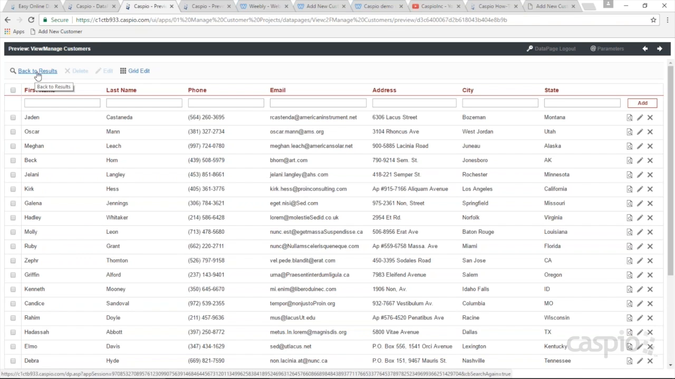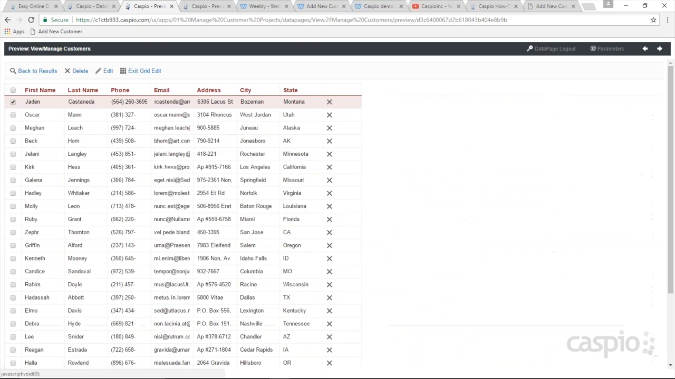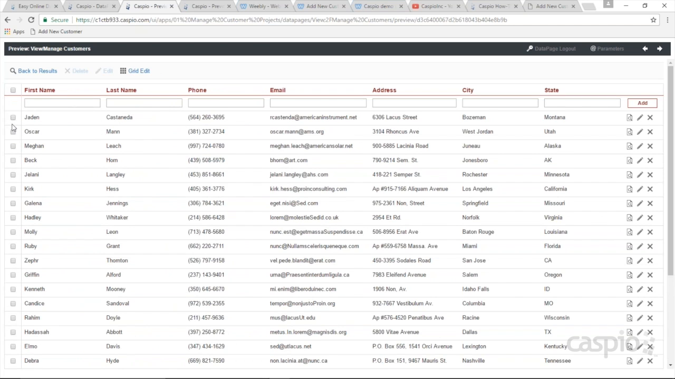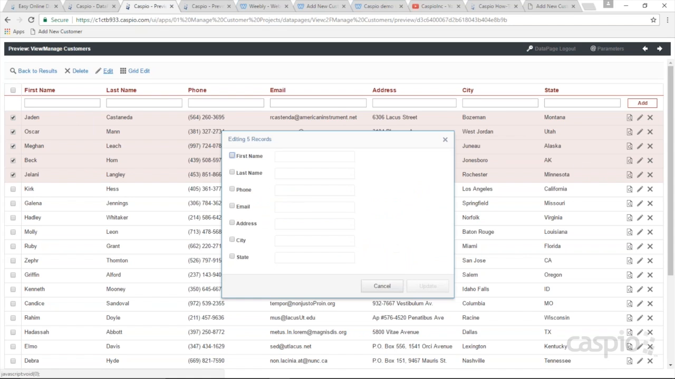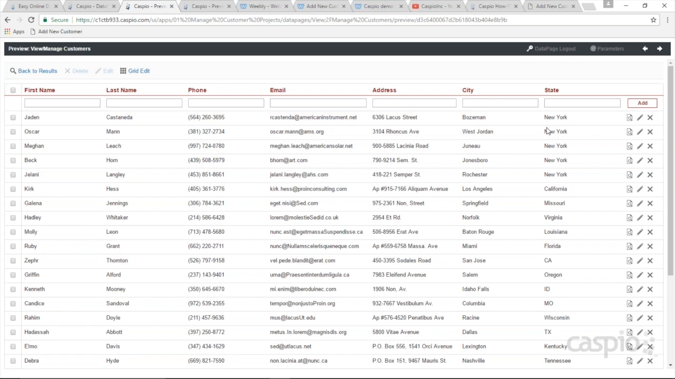Now, when it comes to editing, because I enabled grid edit, I can click on this link, and now I can modify each one of my records via the web, just like in Excel. I can perform a mass update. So if I select the first 5 records, and let's just say that I want the state to be New York, I will click on the edit link and change the state to New York, hit update, and you will see how that's going to be affecting your data set.